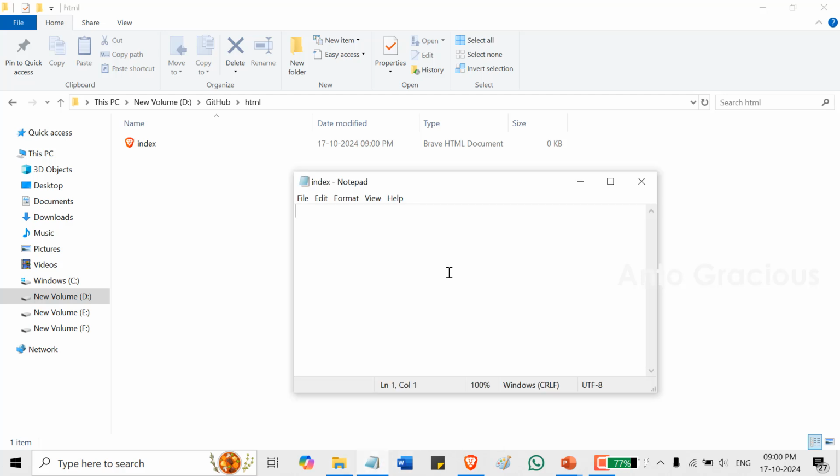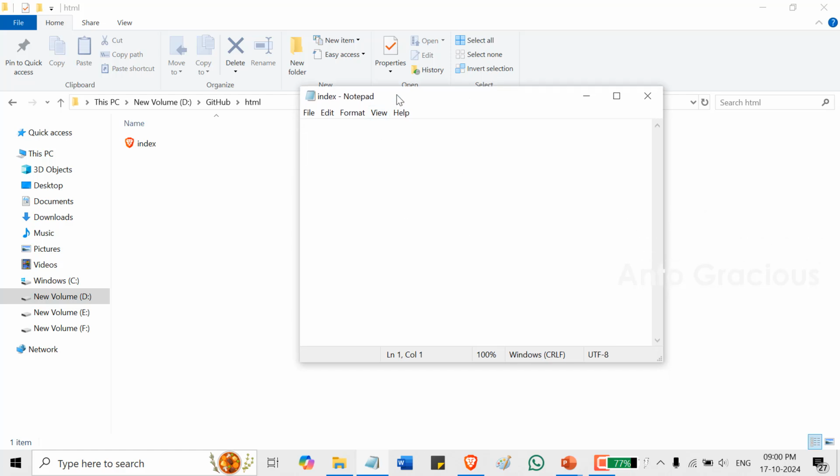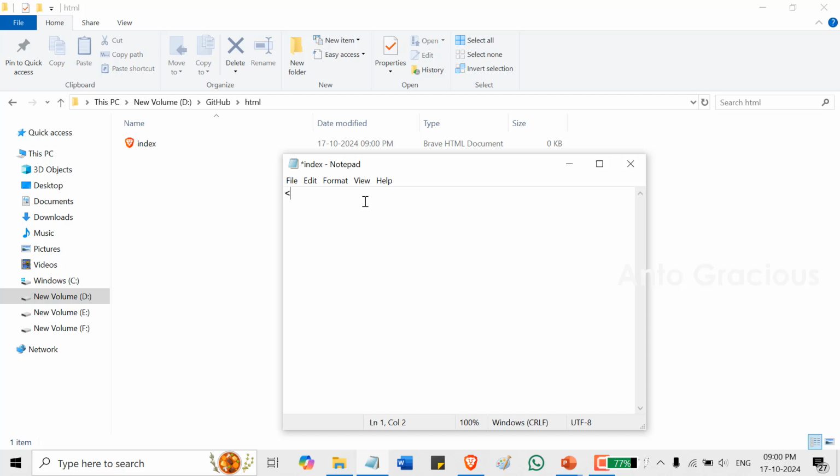As told, we have seen the structure. For the structure, the first line will be doctype, doctype followed by html. So this will be your document type, where we specify which version of HTML you are going to use. And then you have to give the root element. So here the root element is your html tag.